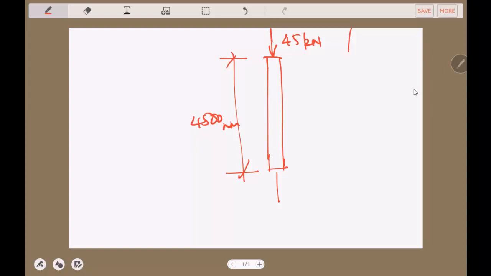Show the necessary calculations and select the most suitable from table A below. Right, so table A is that one which was posted on the group. If you go to your textbooks, it's on page 128, and that table gives you three different sizes: a 48 millimeter, a 60 millimeter, and a 76 millimeter pipe.